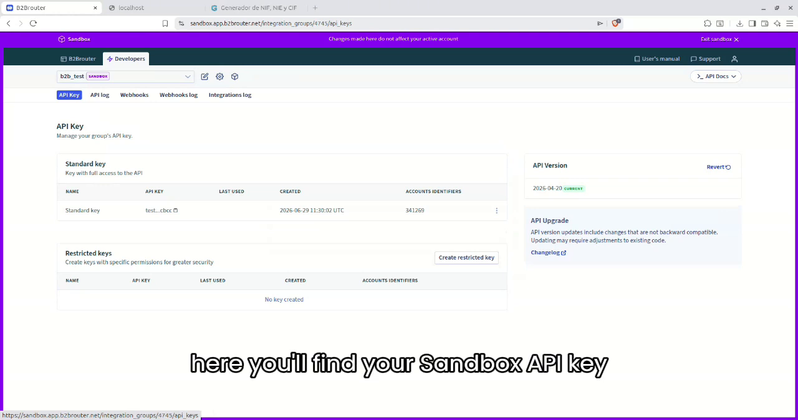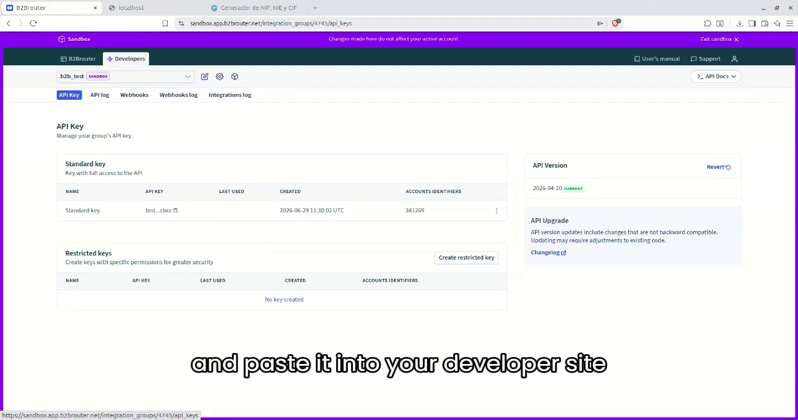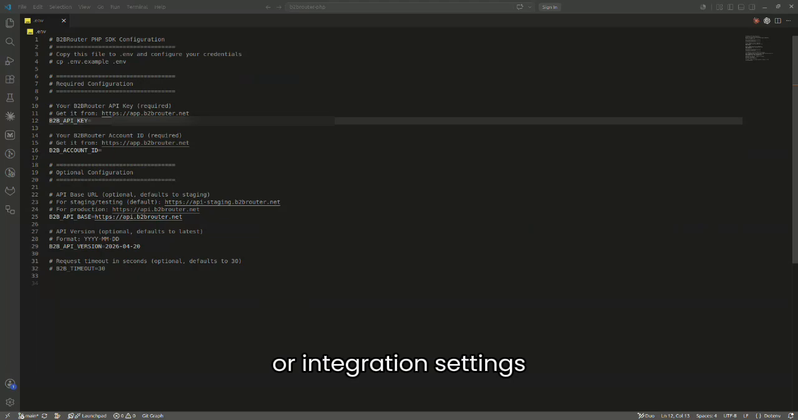Next, go to the API or developer configuration section inside the sandbox. Here, you'll find your sandbox API key. Copy the test API key and paste it into your developer site or integration settings.